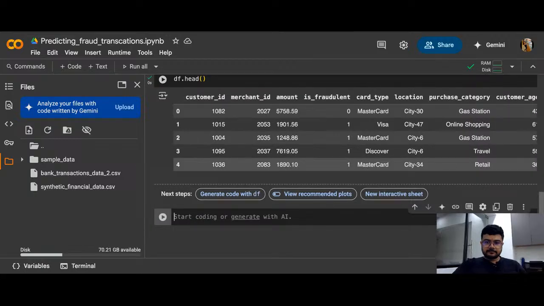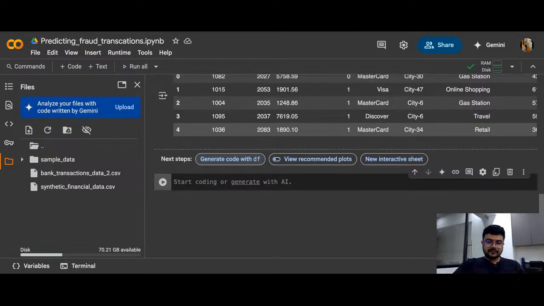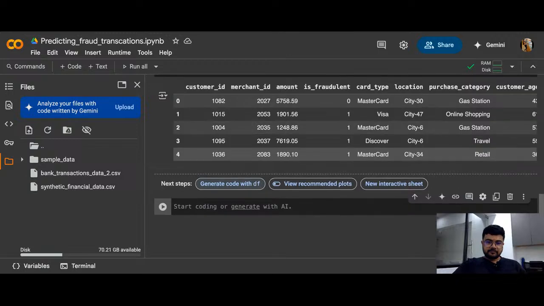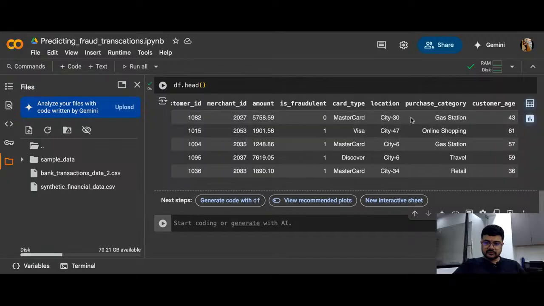Alright. So next, I'll see if we have any outliers. What are the numerical continuous variables that we need to check the outliers for? The first is amount. Amount is a continuous variable. Then comes customer age. So we just have two continuous variables that we need to work upon. So let's see.